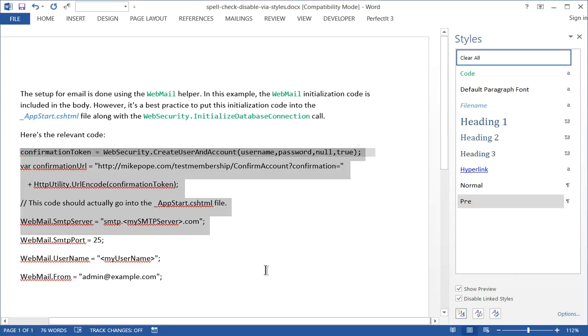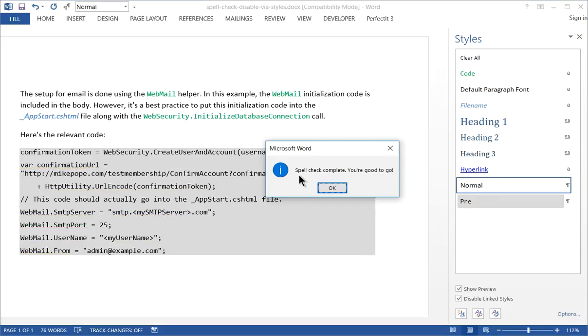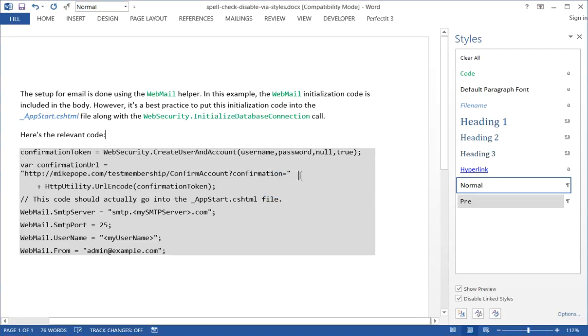I'm going to apply this paragraph style to all of these paragraphs. Each of these lines is one paragraph. I'll apply pre. Here we go. Now you still see some squigglies, true, but let me run spell check again. I'll hit F7, and now spell check is complete, and it's all happy.